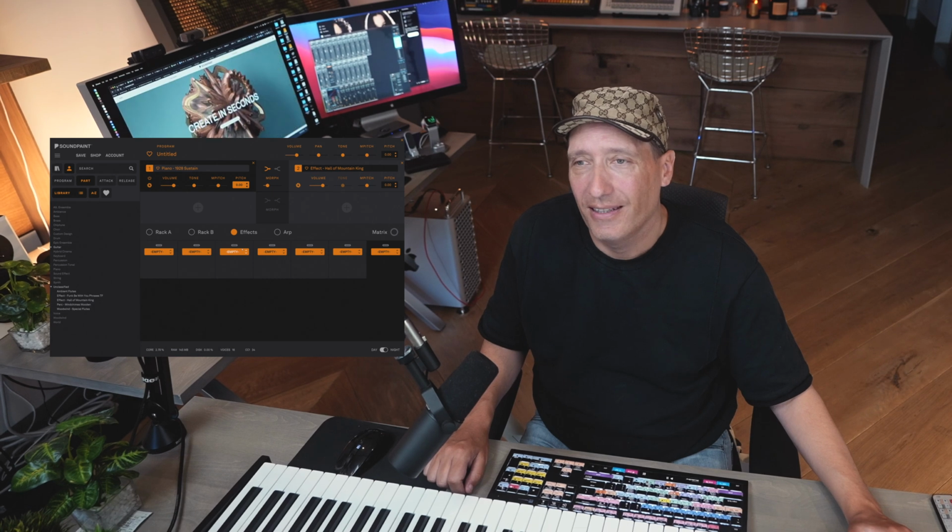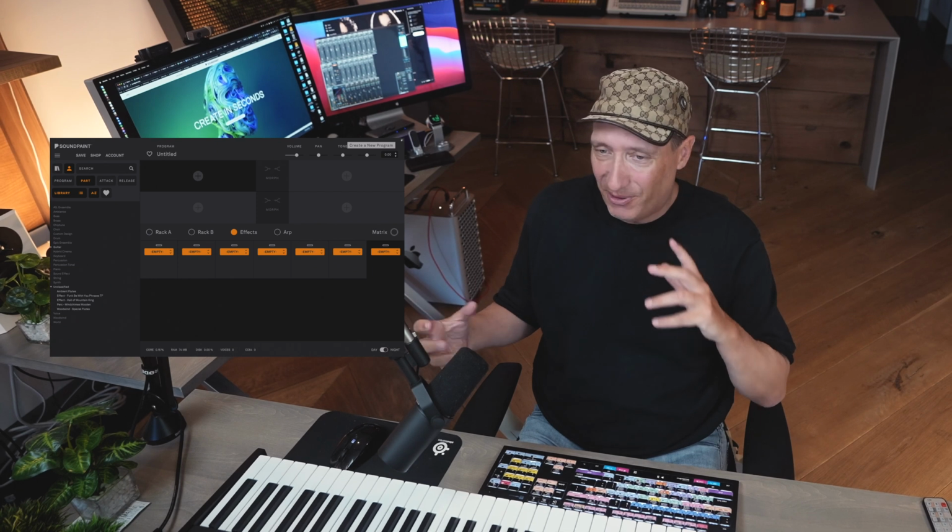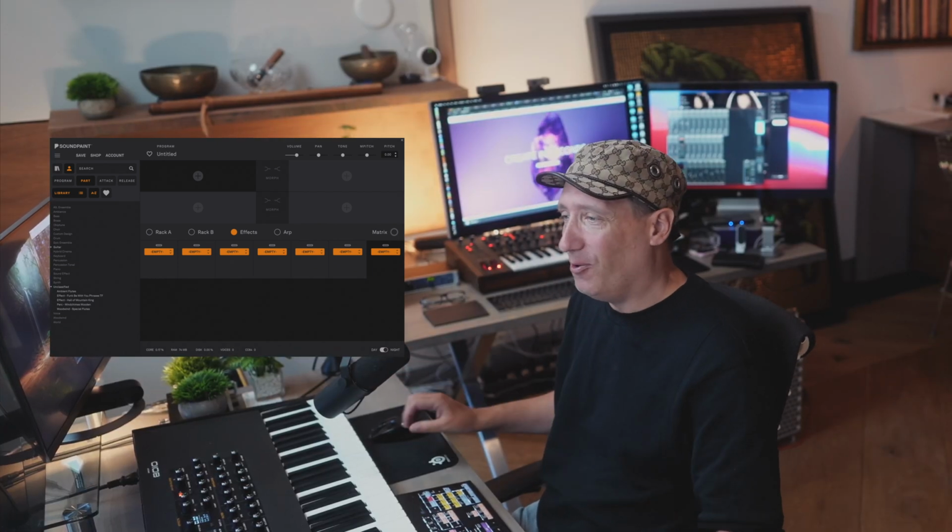Isn't that cool? So the music becomes a part of the instrument. It's not that the instrument is making the music. I just think that's kind of fascinating to reverse that whole notion.